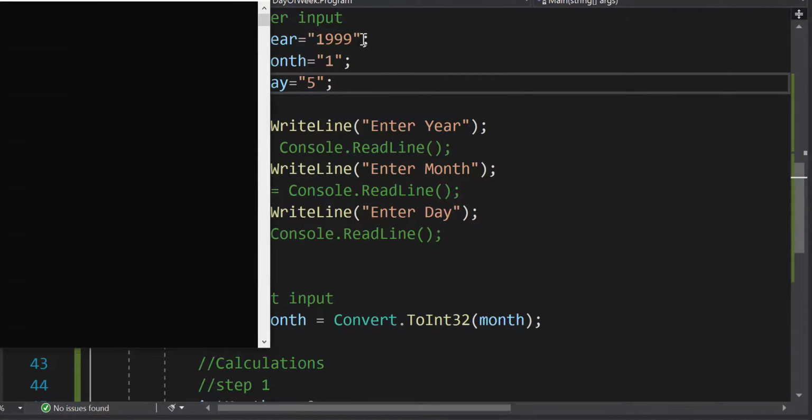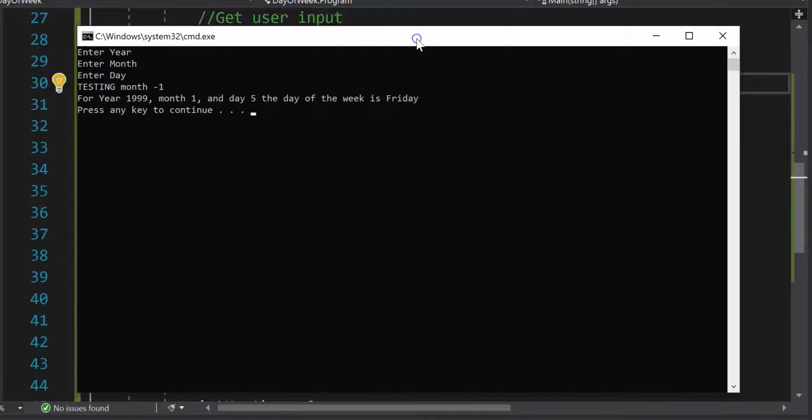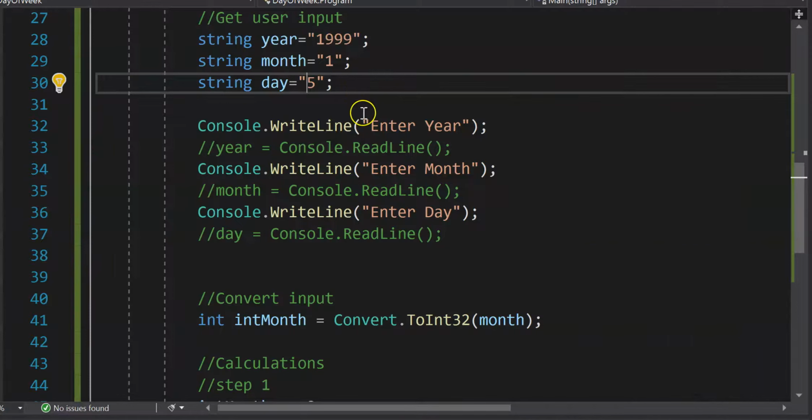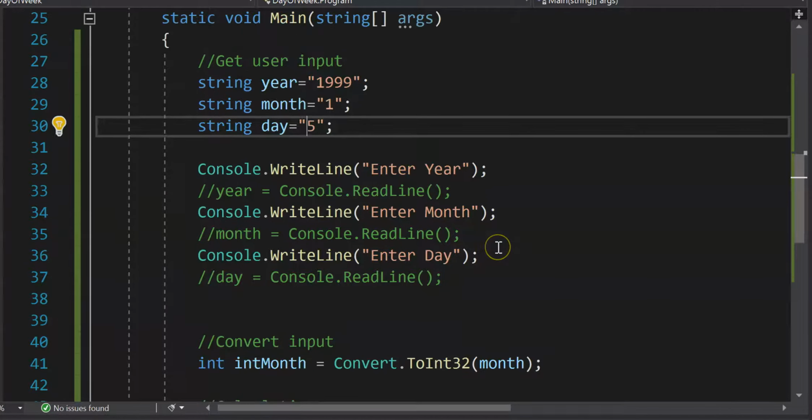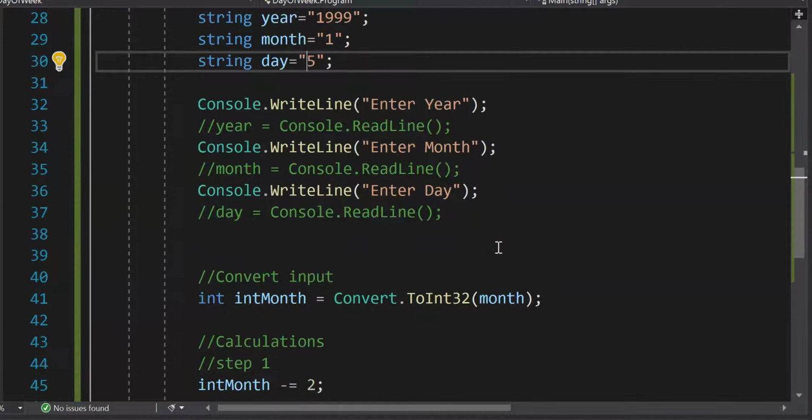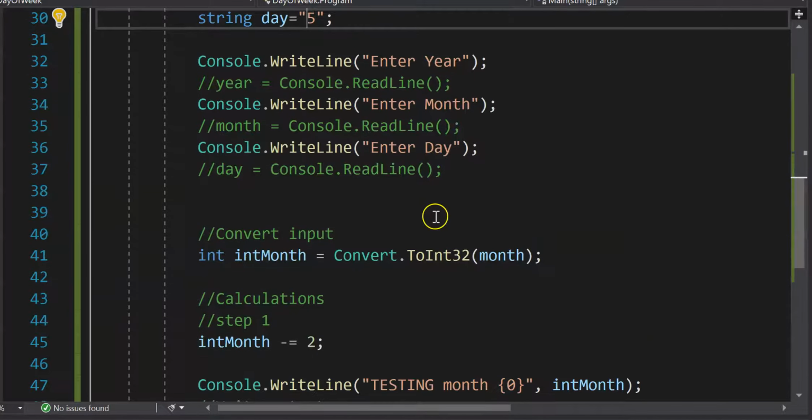So let's run that. So now I didn't have to type in anything. It just says enter year, month, day. Testing month is -1 for year 1999, month 1, day 5. Just like it did before, only now I don't have to put in my own data. So I can keep running and testing and check and watch that without having to type in the data every time.